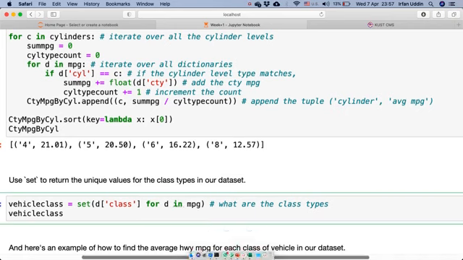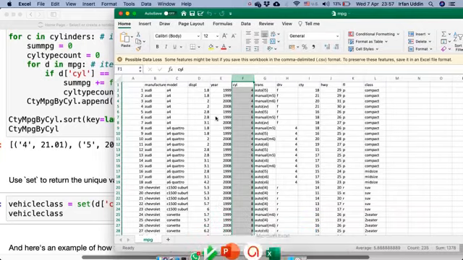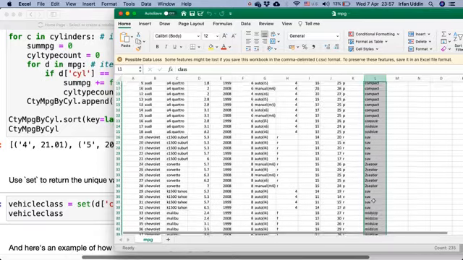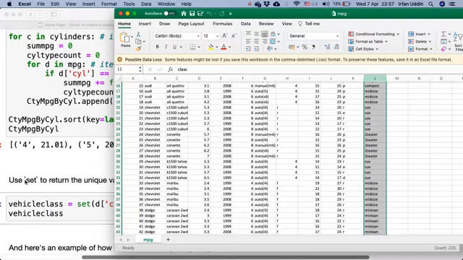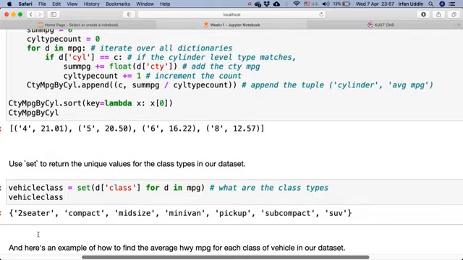For the class, if we look to the class, this one. So our class is this one. Compact, SUV, 2-seater. So we want to know how many classes we have. 2-seater, compact, mid-size, minivan, pickup, subcompact, SUV.